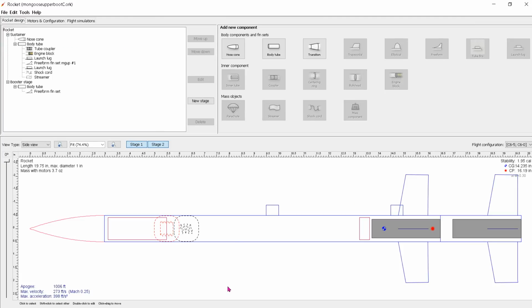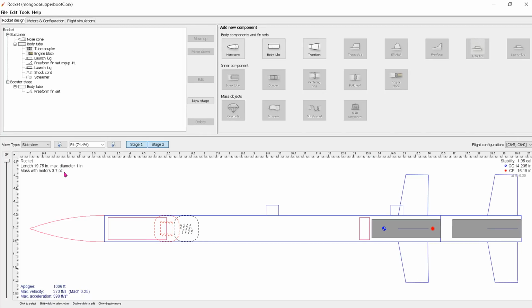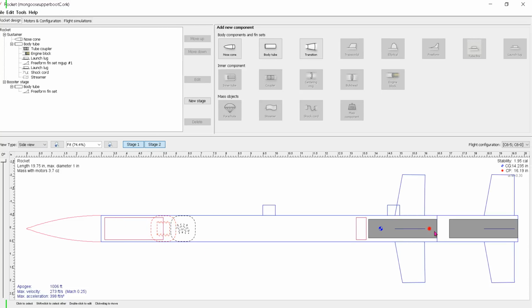So now what do you see? A little bit better. Again, our same information here, our max. Notice every time we add a motor, there is more weight, and you'll see we're getting a little higher. We have our shock cord and our streamer loaded. And you notice how as we add pieces, the center of gravity and the center of pressure changes, but we still have a good stability of almost 2 calibers. That's what we're looking for.